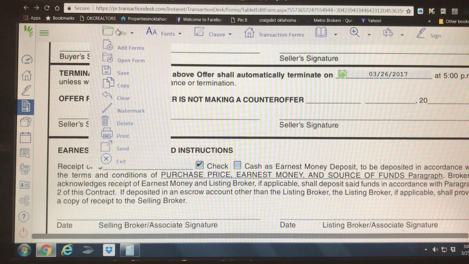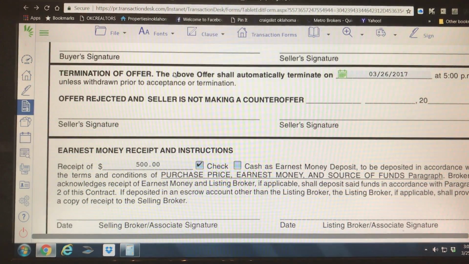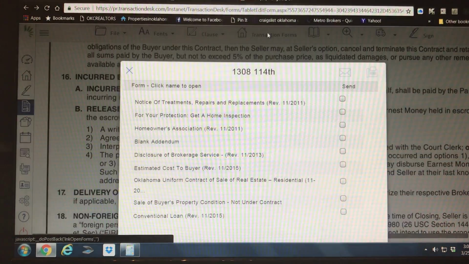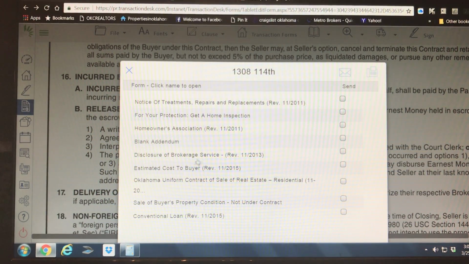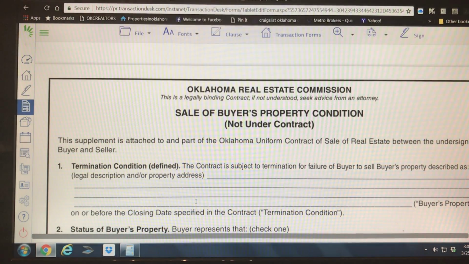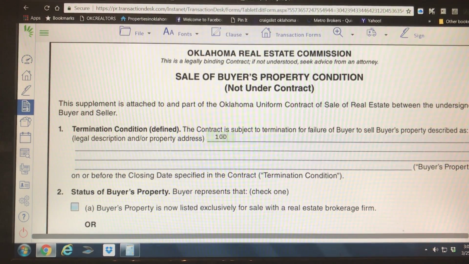All right, so remember to click save every single time. If in doubt, always click save. You can click it in the middle. See, it pops you right back to the same screen, so you don't have to worry about losing anything. The next thing is the property condition, sale of the buyer's property. And so we're going to tell them what the address is.